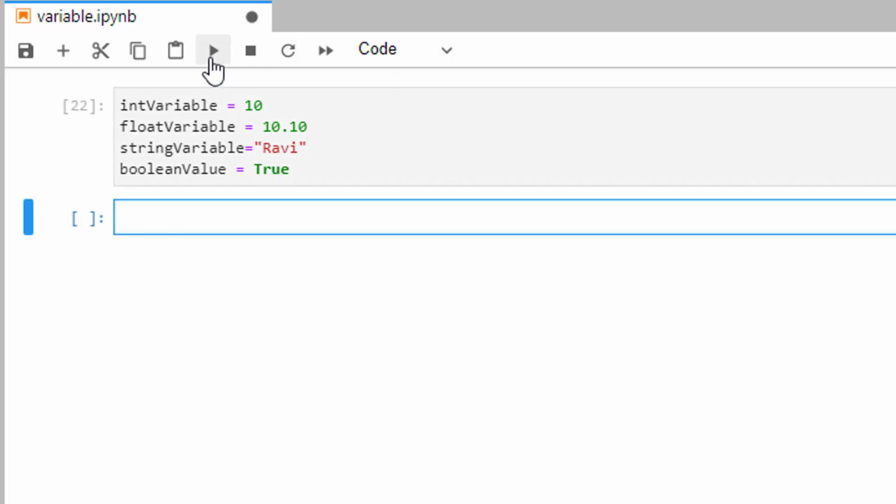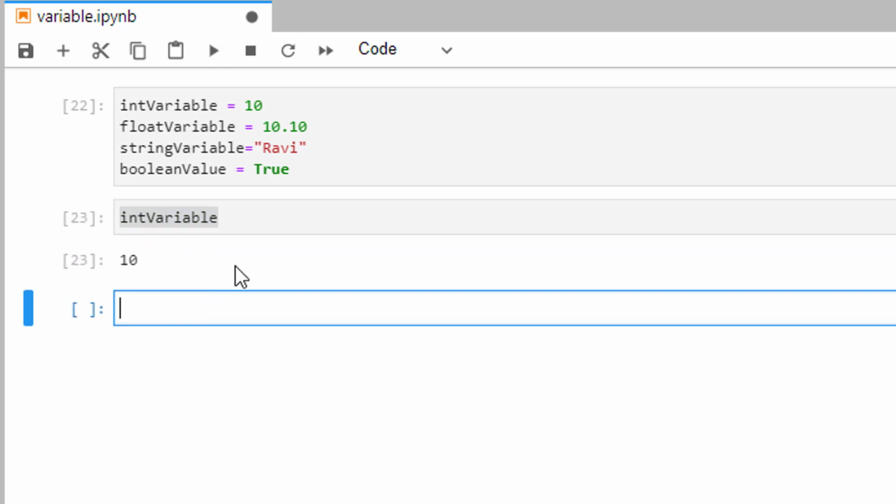Okay, to run it we will use this line. Next thing is we can access this using simply int variable and it will fetch the result.